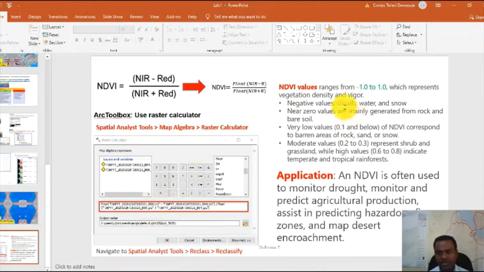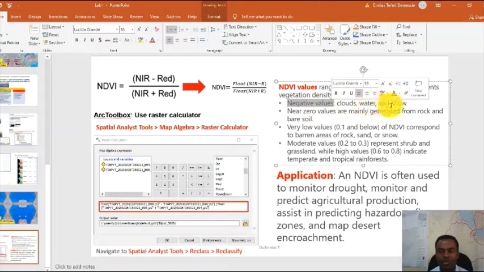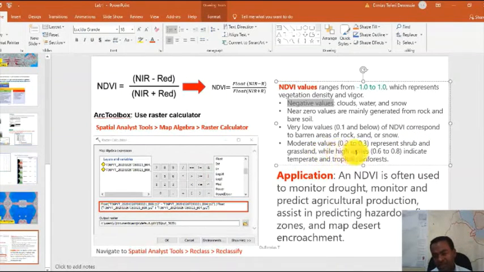Okay, so most of the time negative NDVI values are clouds, water, or snow. Near zero NDVI values indicate rock and bare soil, and very low NDVI values, between 0.1 and below, are rock, sand, and snow. Moderate values between 0.2 and 0.3 may represent shrub and grassland. But oftentimes NDVI values greater than 0.4 or 0.5 indicate evergreen forest or woodland, dense woodlands.